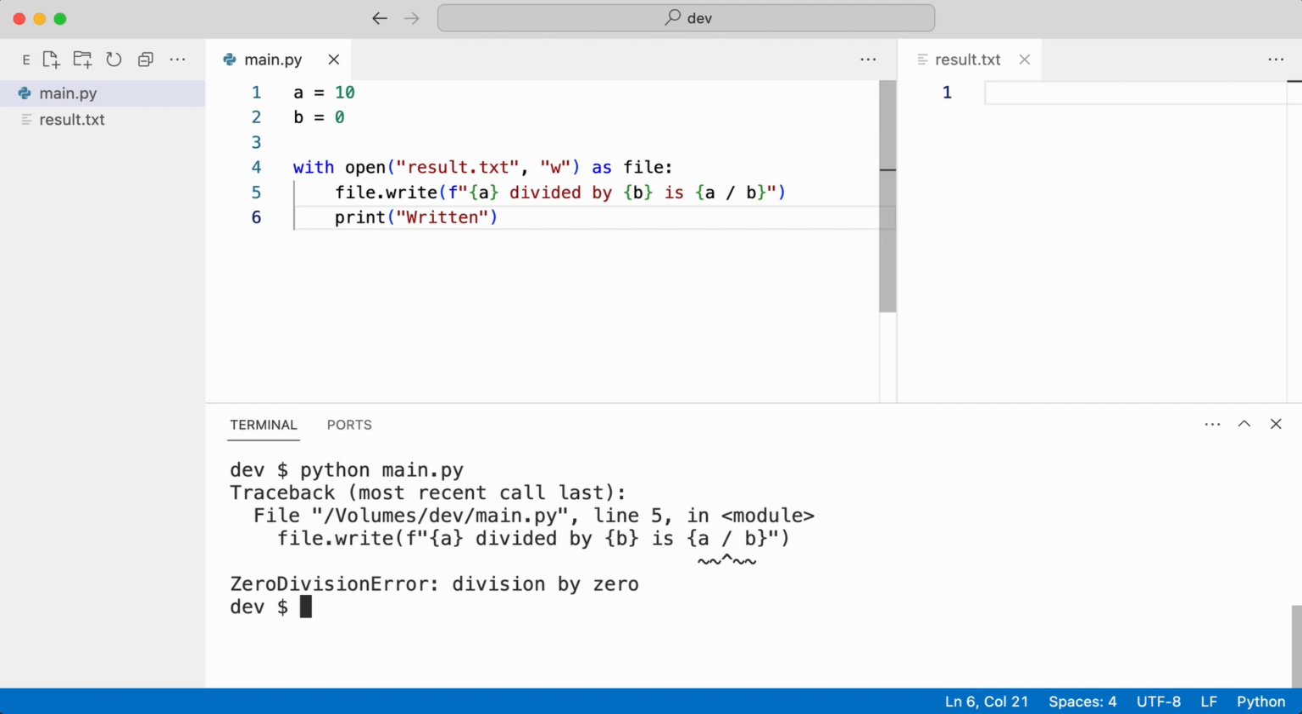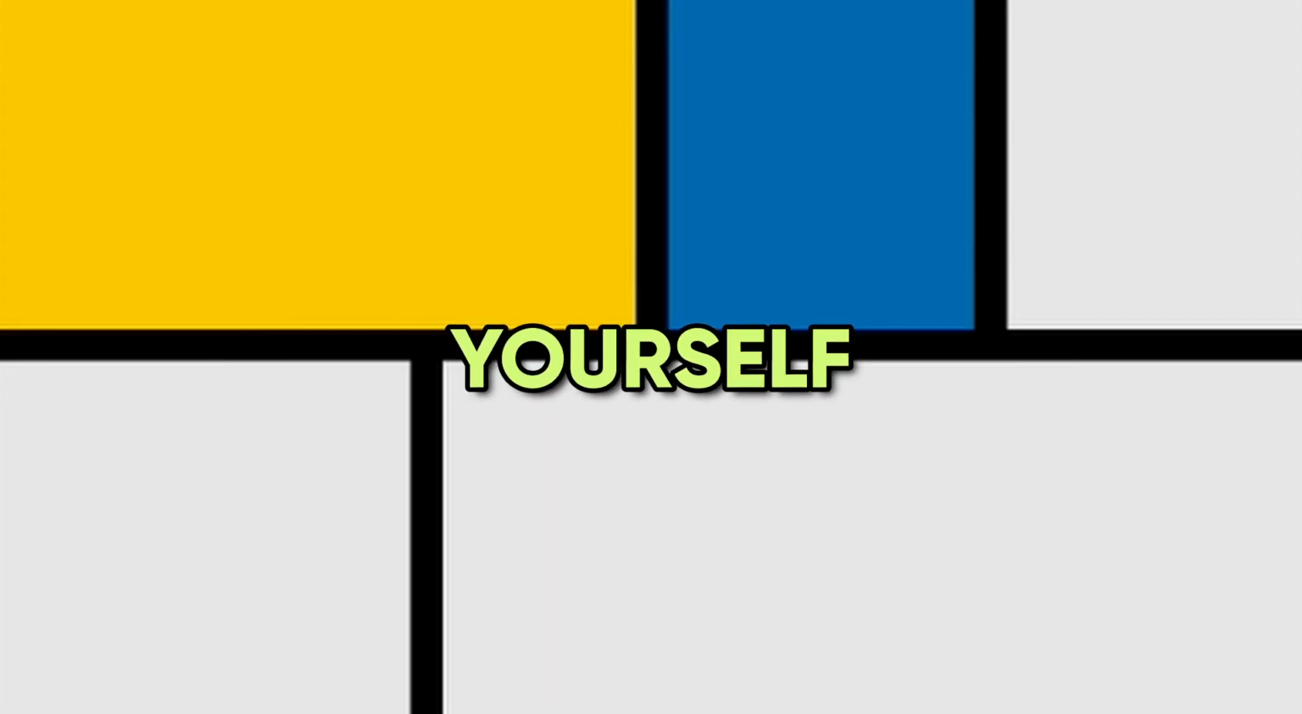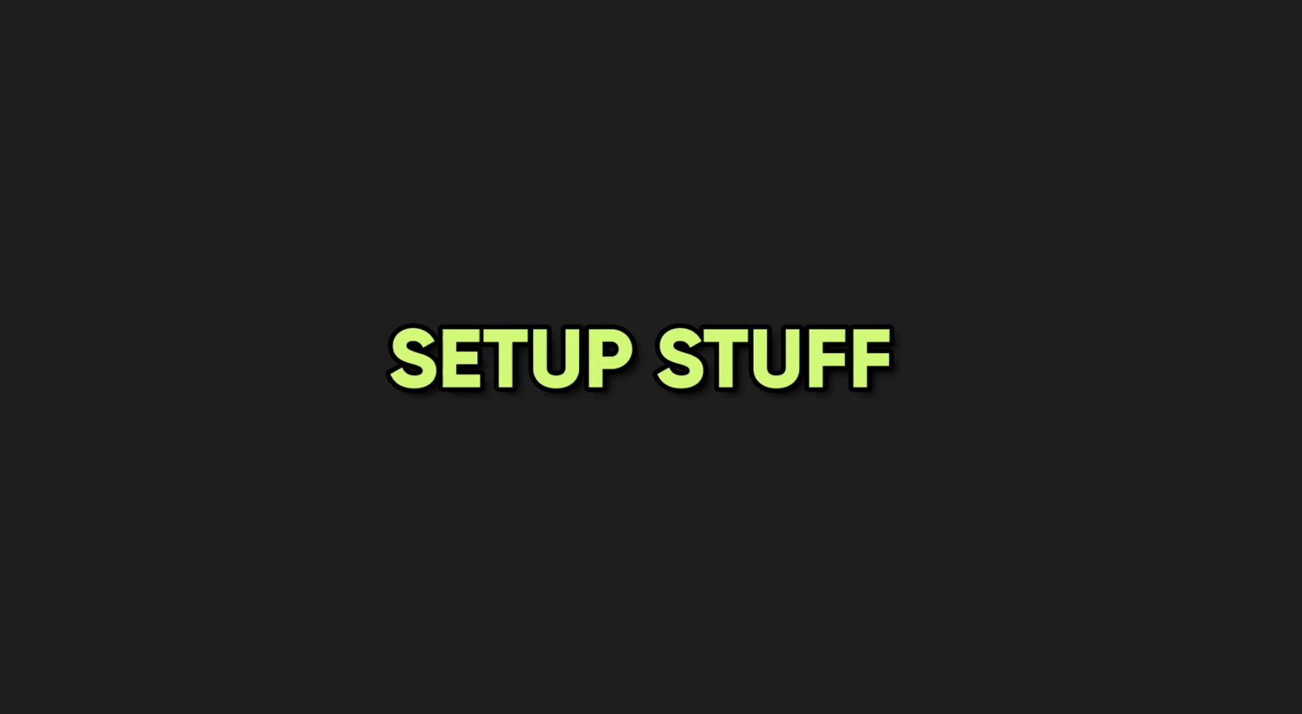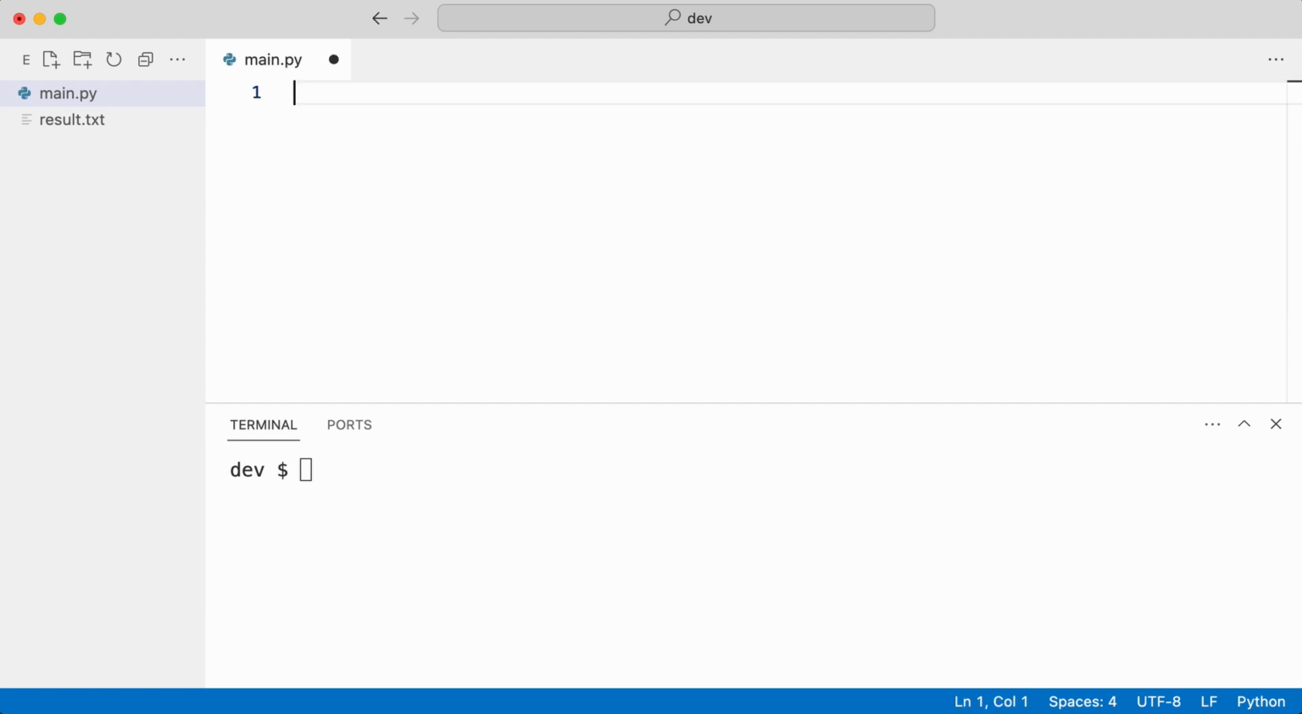Before I show you how to create a context manager yourself, there is one more thing you need to know about them. A context manager ensures cleaning up things after your code, even if bad things happen. You also know how to use one with the with keyword. But a context manager can also set up stuff for you. Let me show you one of my favorite things to do with context managers.